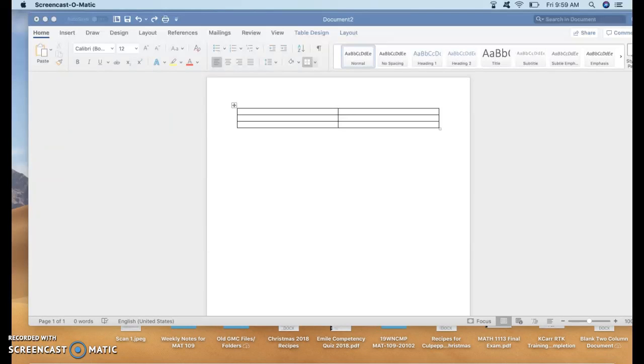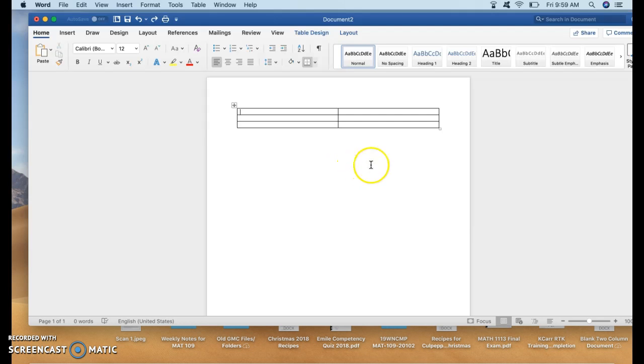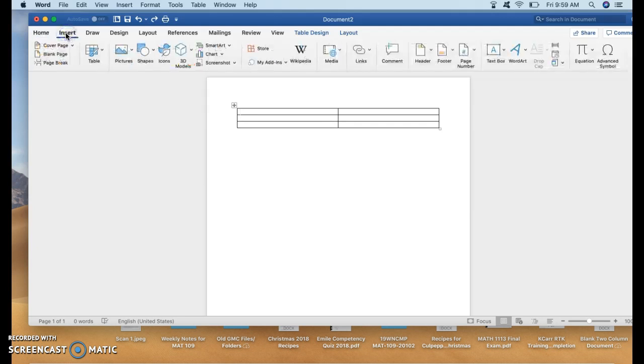Okay, I'm going to show you the easiest way that I know to do a fraction. And I've just created a little table so it looks kind of like what you would be doing. But if I wanted to create a fraction, now I'm in Microsoft Word. I go to Insert, and then I'm going right here inside of the table.